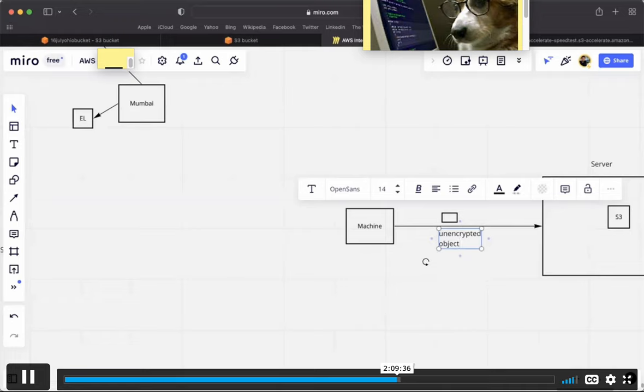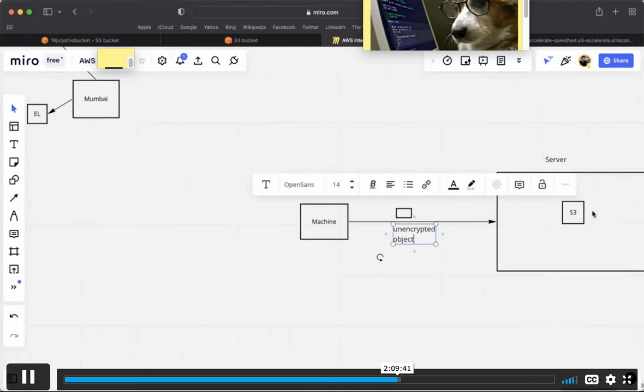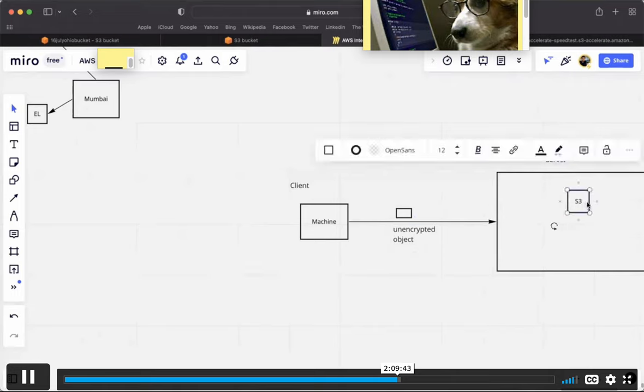Right? When this data gets uploaded to AWS, S3 will maintain its own key. So S3 will have its own key that will do the encryption. S3 is the one that will maintain this key and do the encryption. So the key belongs to S3. That is why it is called server-side encryption S3. The key will be maintained by S3 only.